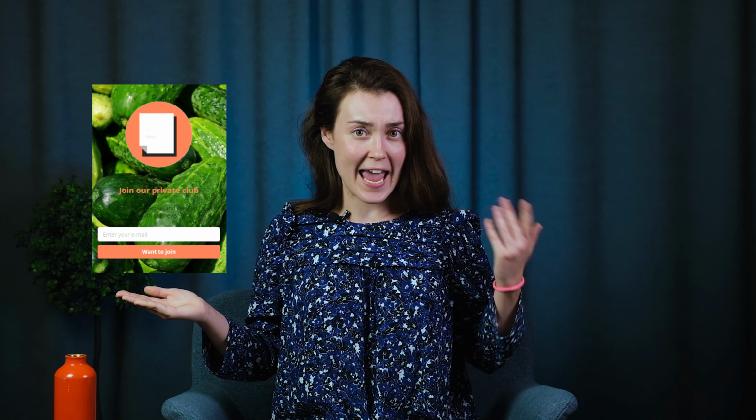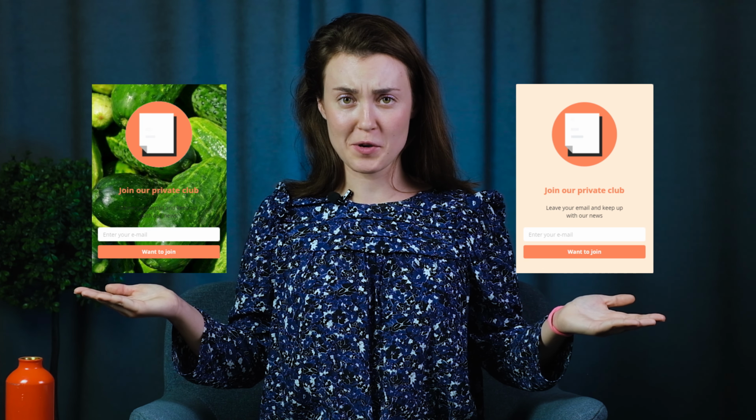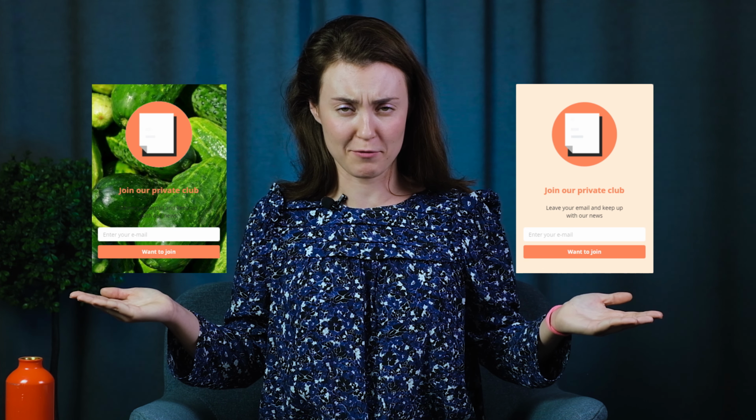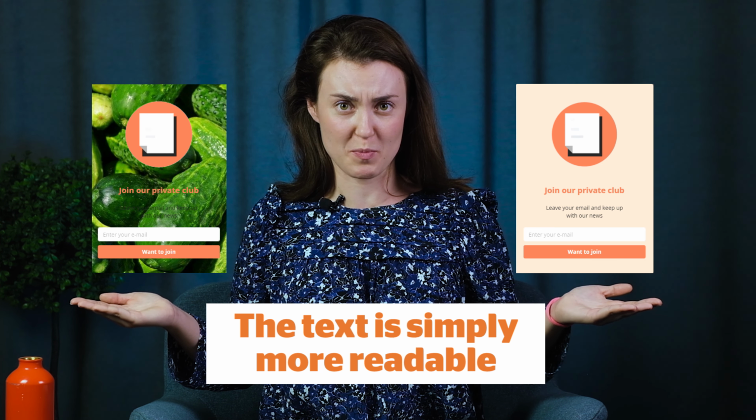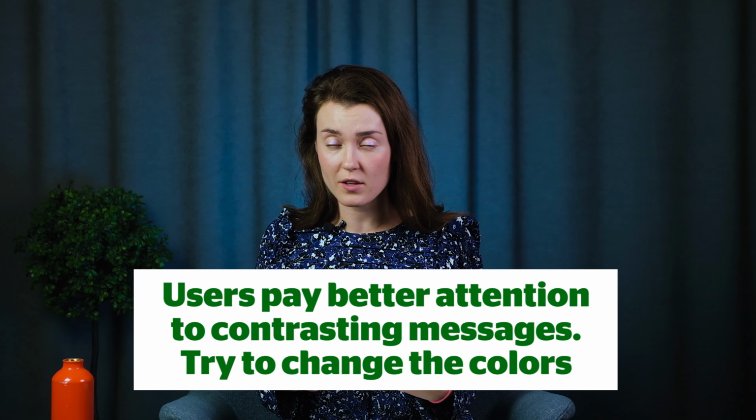Let's compare. Here you can see a badly contrasting background with my favorite cucumbers, and here you can see a good contrasting background. I love cucumbers and I guess I know what I will have for dinner this evening, but this solid color background is much better because it is more readable. Users pay better attention to contrasting messages. Try to change the color, this is just a matter of a couple of minutes. And yes, this may be applied to both pop-ups and lead generation forms.